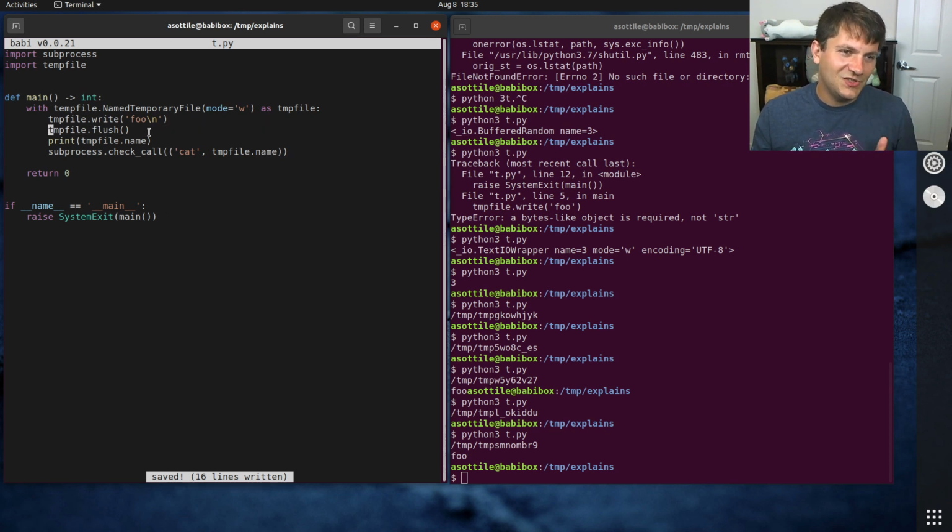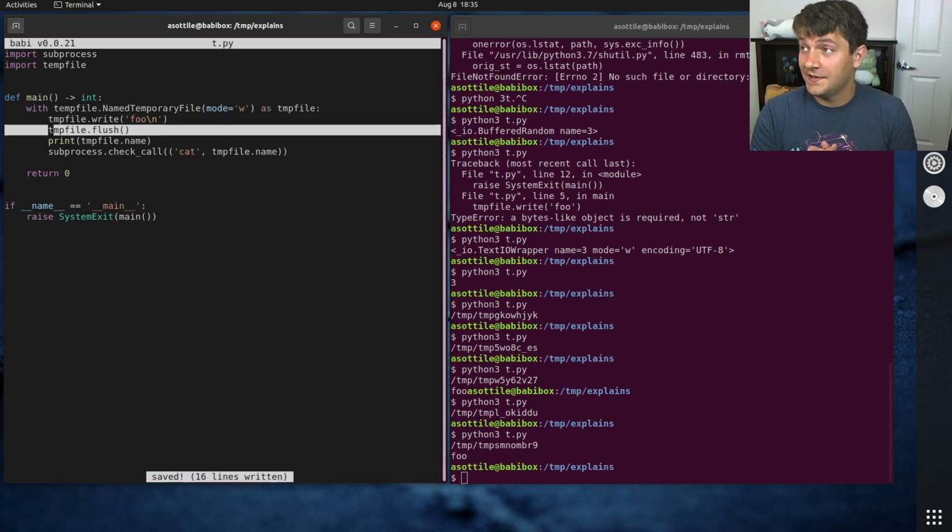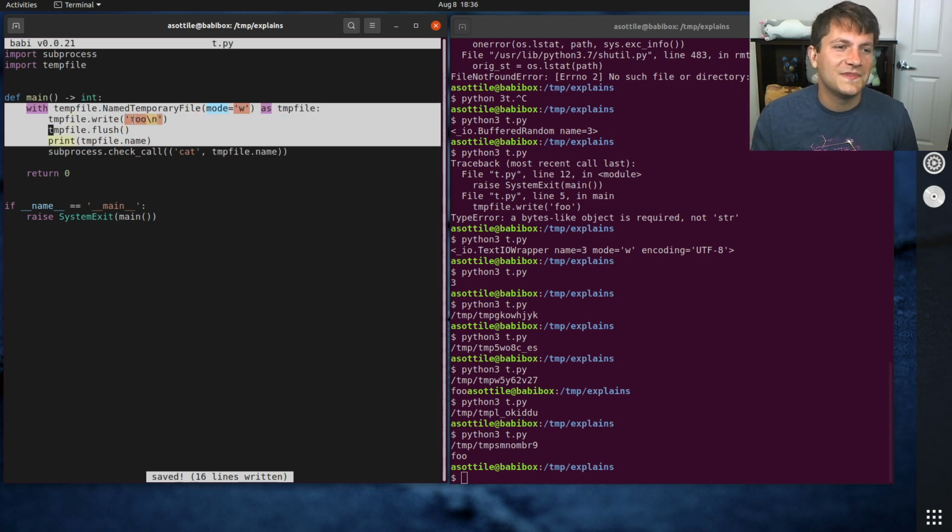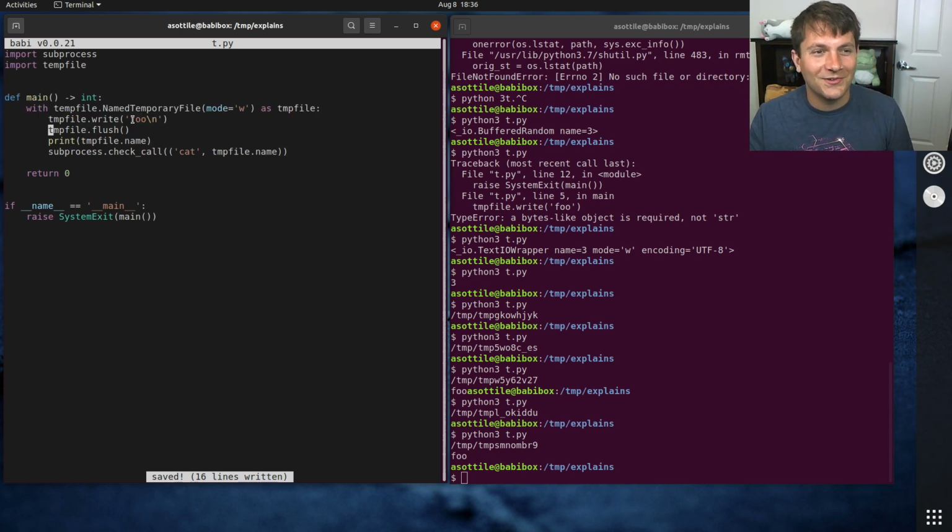Now, I find this to be, I forget this a lot, and sometimes it just works due to buffering and other stuff. So I don't like using the temporary file context managers. What I usually do is I just use temporary directory and then write a file normally using open inside of the temporary directory. And then you don't have to worry about this fiddly stuff. It is slightly less efficient to make a directory and then a file in it, but I find the code ends up being cleaner and you don't have to worry about this weirdness here.